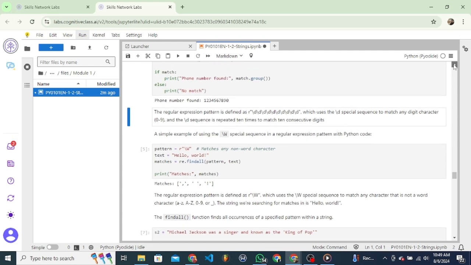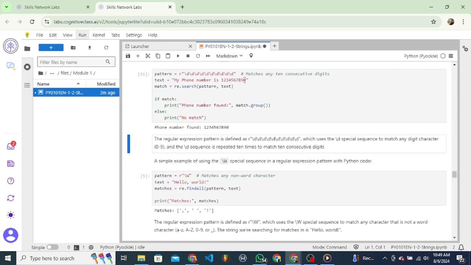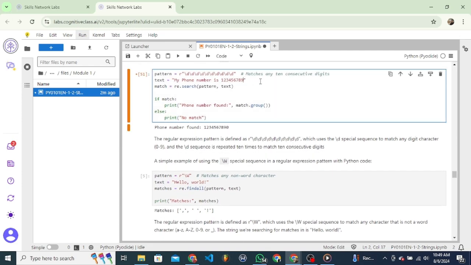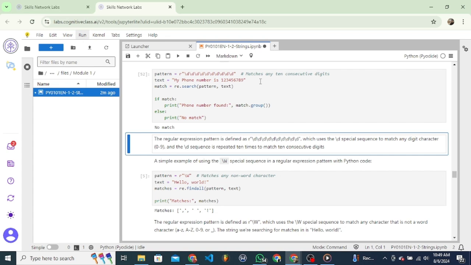So maybe let's say you remove one of these. What do you think is going to happen? It's going to print no match because now we've reduced it from 10 to 9. So you see no match.